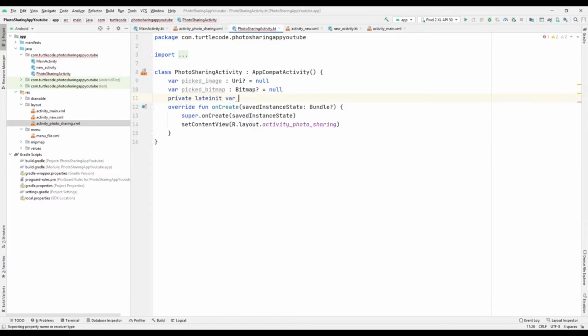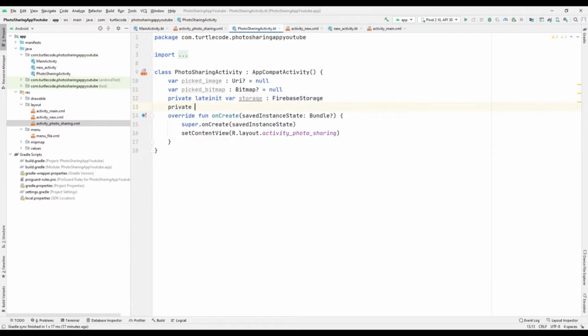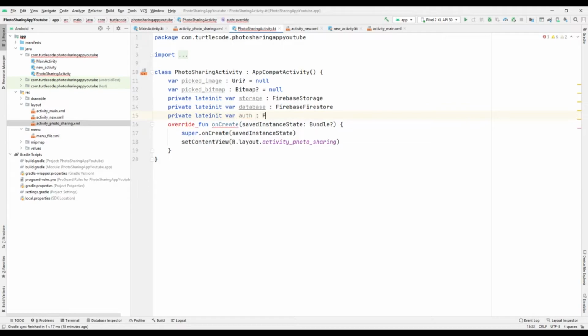Create a variable to use the Firebase storage feature. Create a variable to use the database feature in Firebase. Create a variable to use the Firebase auth feature.